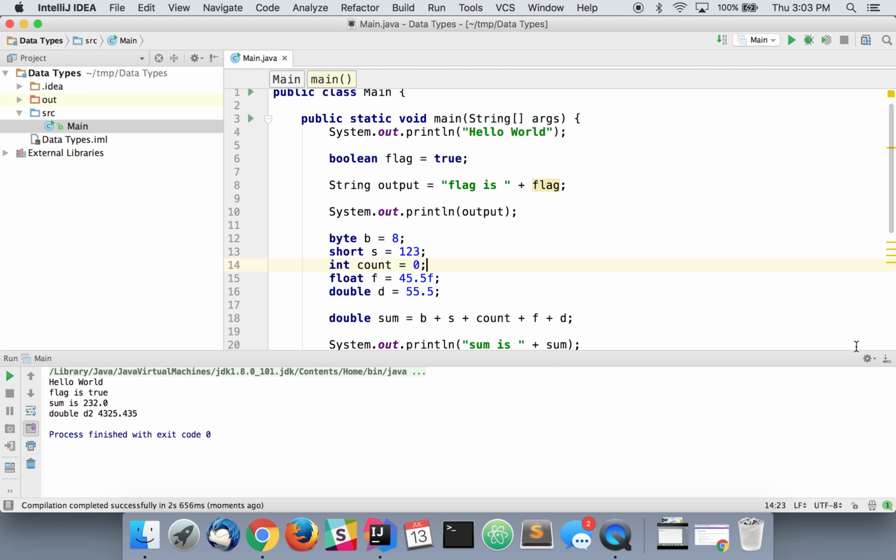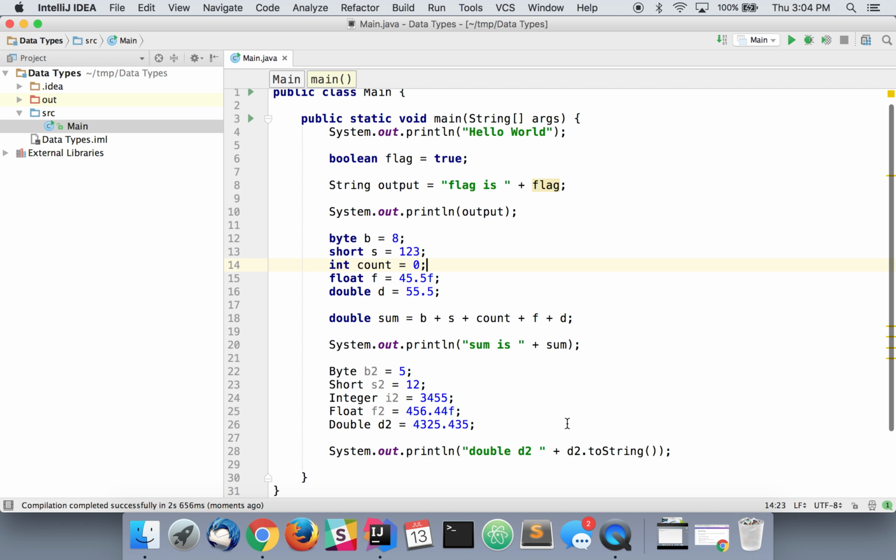All right, so you can do math and string concatenation. We've seen math, and we've seen string concatenation up here on line 8. We saw string concatenation on line 20, and we saw string concatenation on line 28.